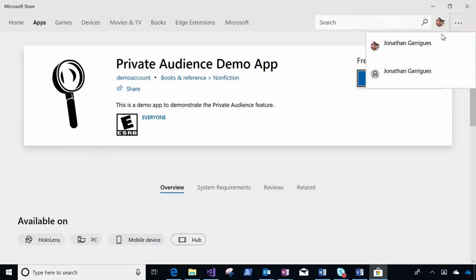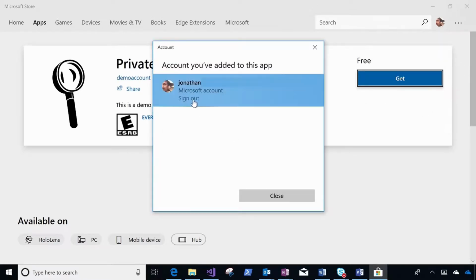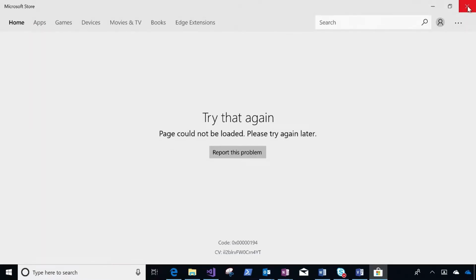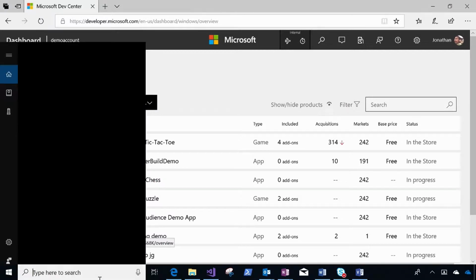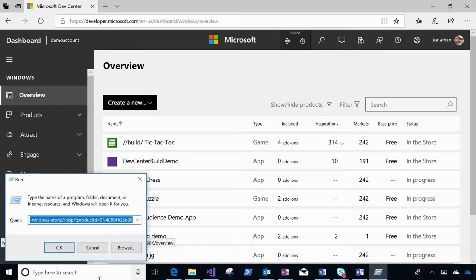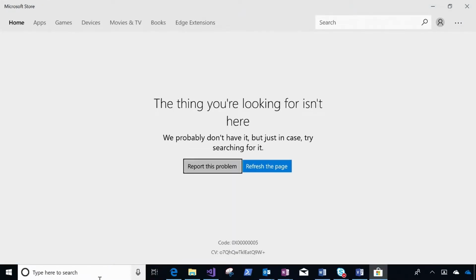Now, if I log out, so I'm going to go to my personal account and log out, I'm going to just rerun that exact same experience, same link. Now I'm unauthenticated, and the store is saying, I'm sorry, I can't load this for you, it may not be here, you might not be authenticated, really can't tell you why, but it's not here. So this is just an example of the store hiding the app from a user who's not authenticated and in the list of people who can see this private audience app in the store.